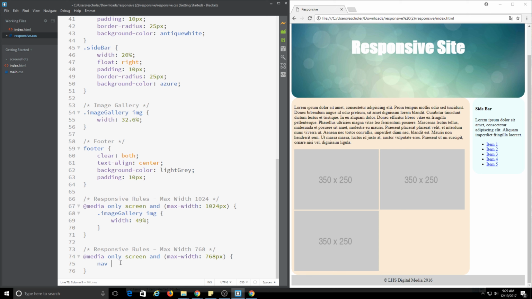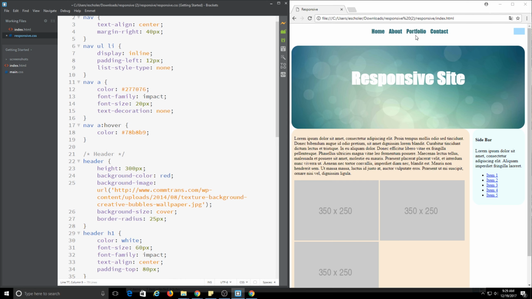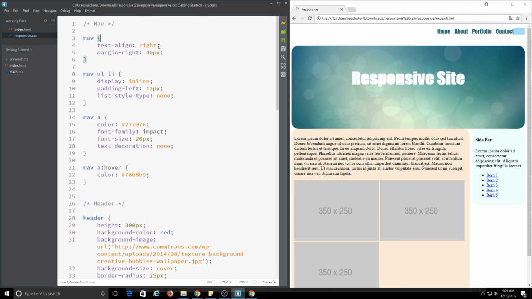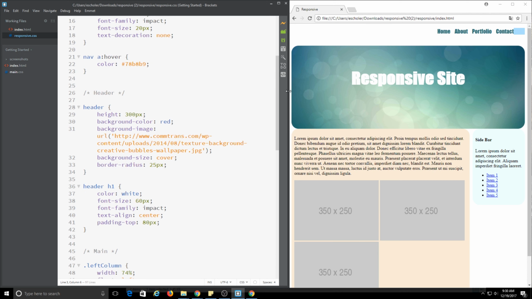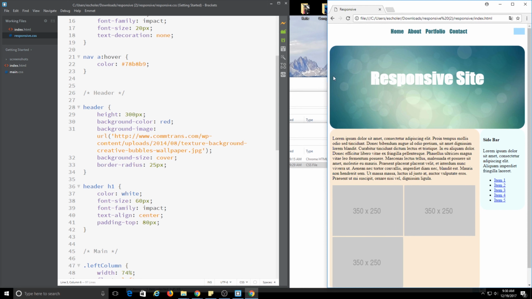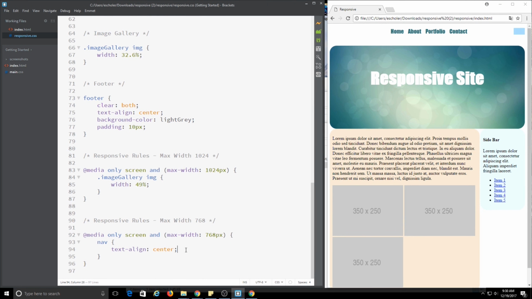So the navigation, we want the nav to be text-align center. And let's see what else. In fact, let's change this up a bit. So it's currently centered, my nav. I'm going to put it to the right. There we go, when it's at this size. And then let's make this small enough that we can see what happens. There we go. You can see when I get to that size, boom, it centers. Okay, so we'll center that.